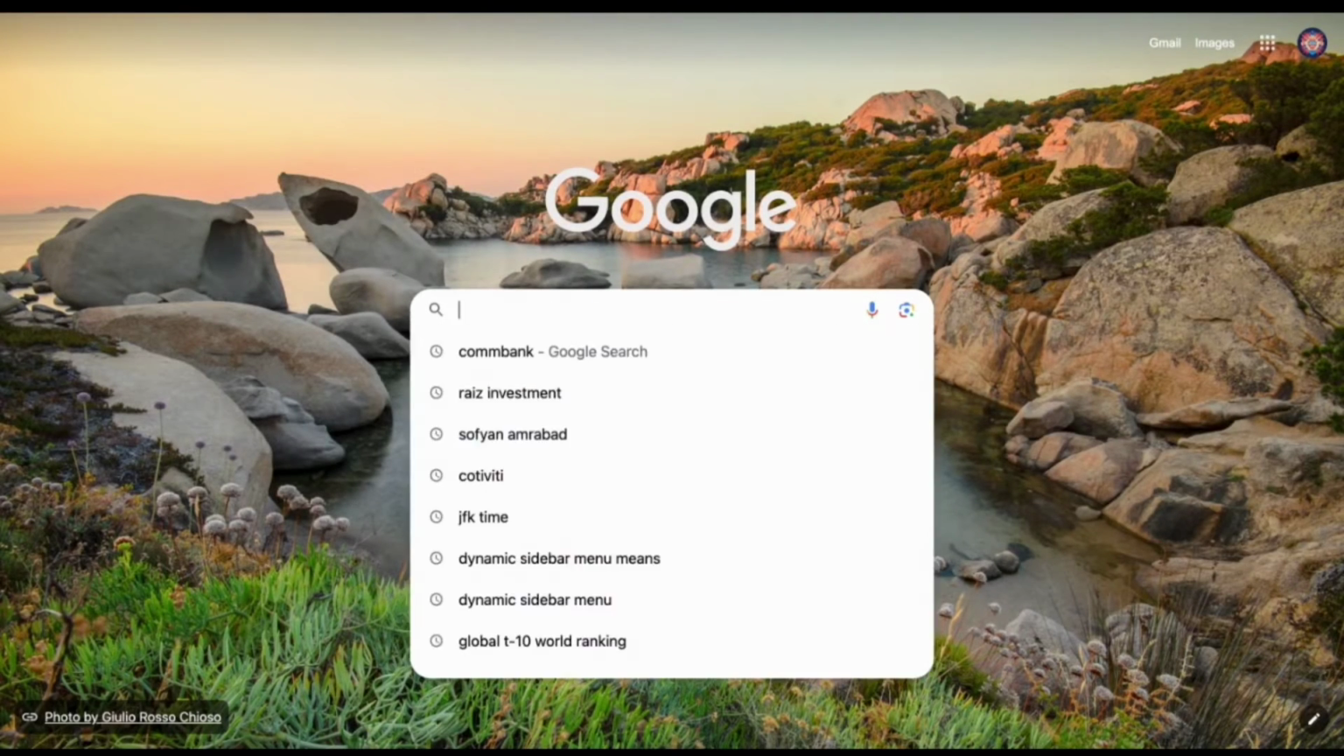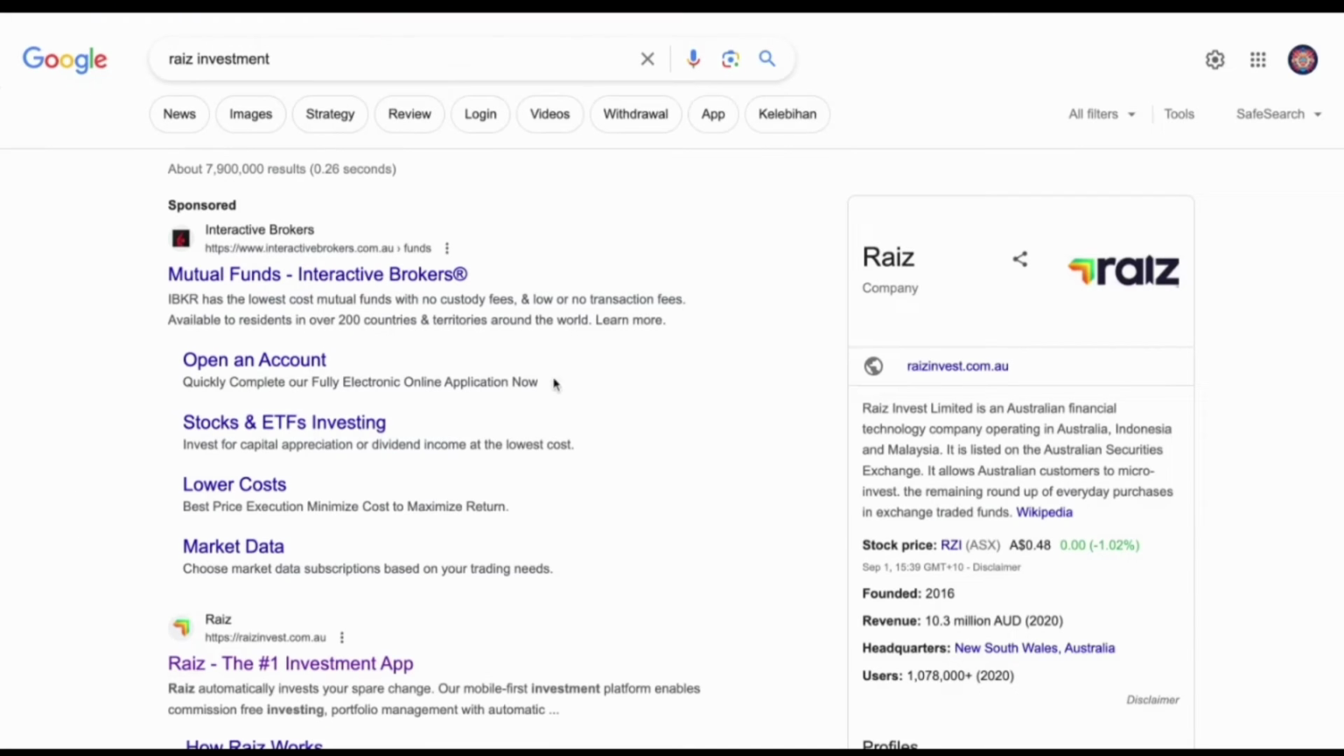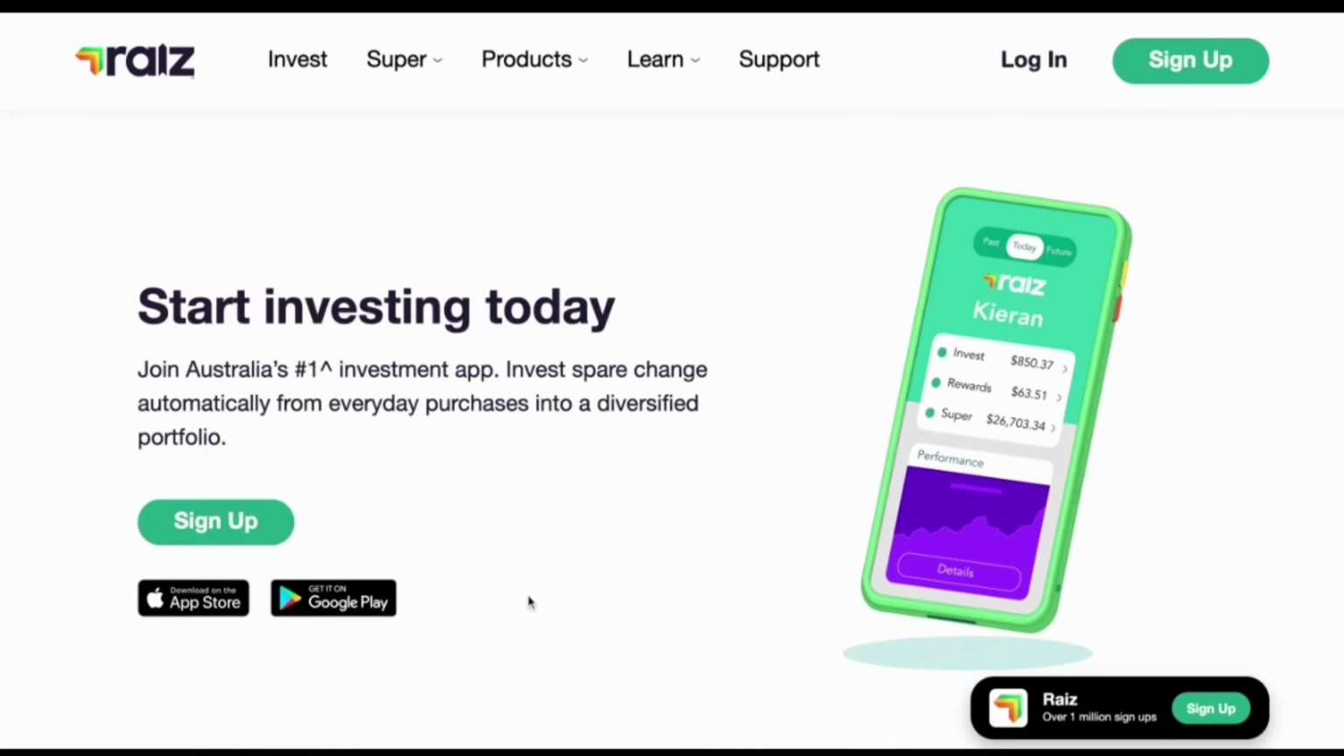Firstly, open the web browser and search Raiz Investment. After that, open its website. Furthermore, you will see the sign up option. You have to click on that.